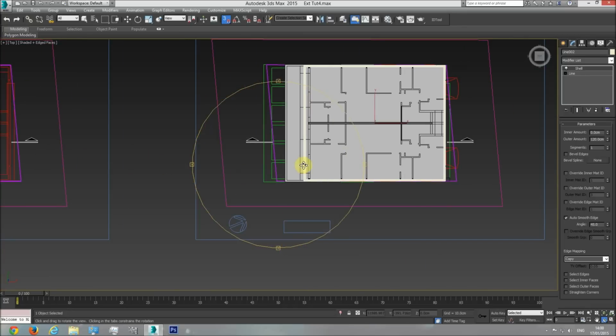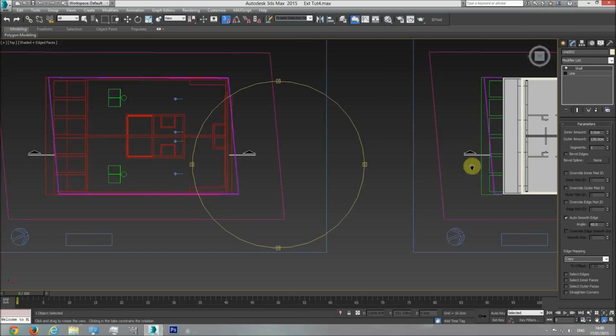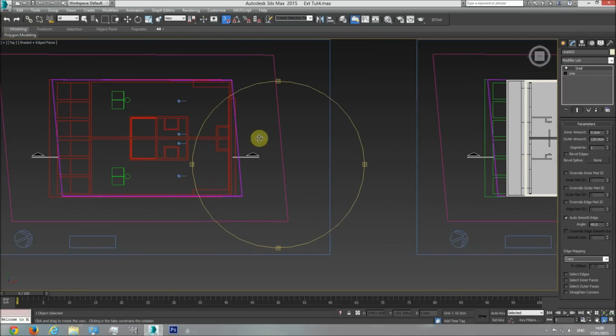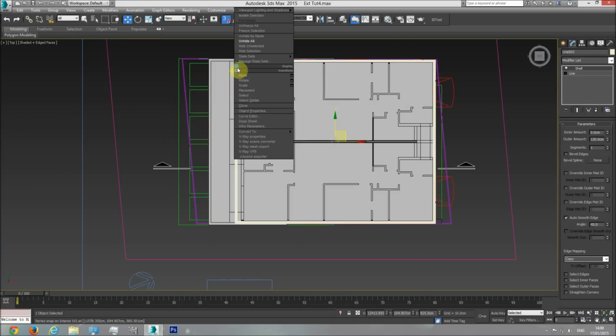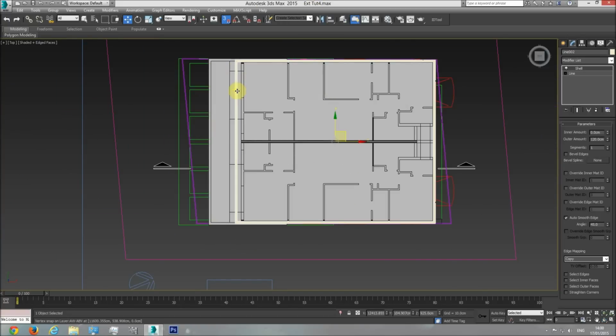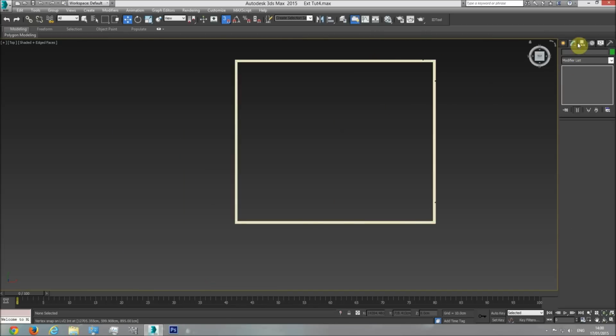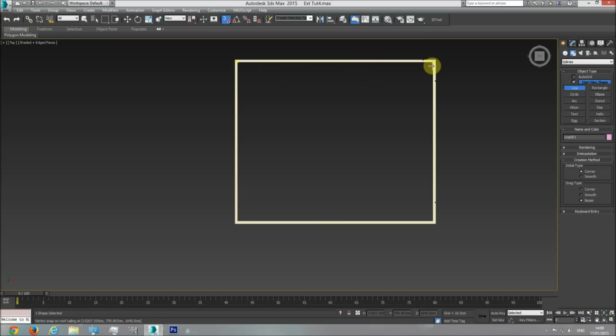That's fine. Next thing I want to do is create the floor, essentially the floor of the roof. So I'm just going to hide unselected everything except this railing. Let's call it roof railing, hide unselected, and I'm going to create, using the line, the floor of the roof.